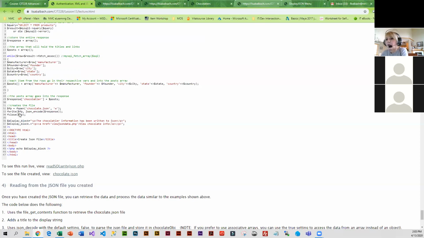And then we are going to write the file. So we're giving it the file pointer, which is the physical location in memory where it's going to write this file. And then we're using JSON encode, and we're encoding our response array. And that actually takes this associative array and converts it into a JSON file. And that is what is getting written. And it's associating the name chocolatier with it. And then once it's done, it's closing the file pointer.